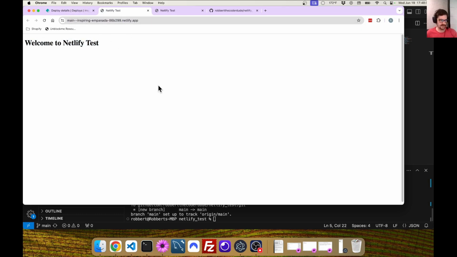Netlify also has the ability to work with custom domains if you really want to, but you can see if you've got an application set up with Vite and it works well to run in your localhost, it's actually super easy to deploy it via Netlify.